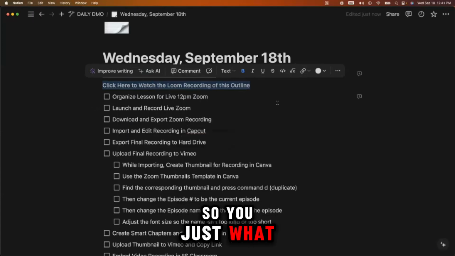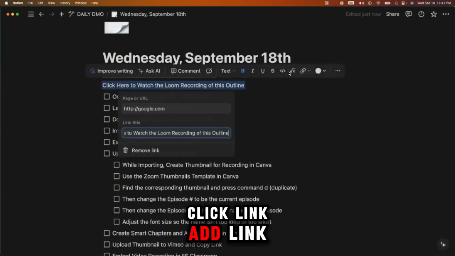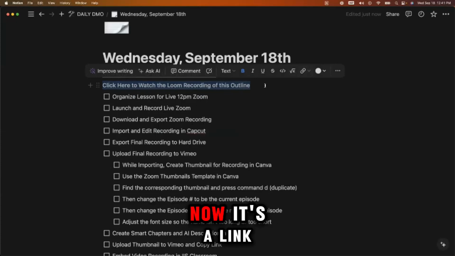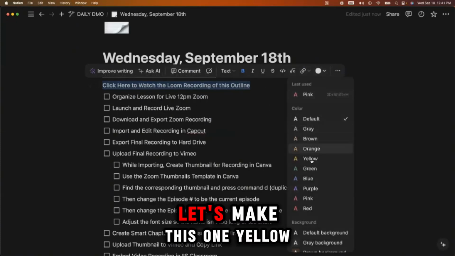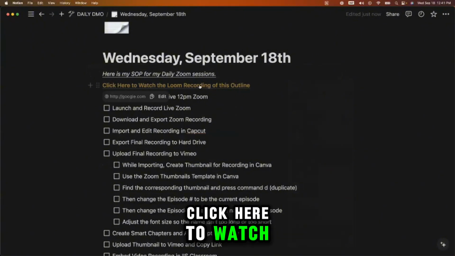So what you do is you just highlight this. Okay, click link, add link, page or URL, add the link right there, and then boom, now it's a link. And let's change the color. Let's make this one yellow. So Wednesday, September 18th, click here to watch the Loom recording of this outline, of this SOP.